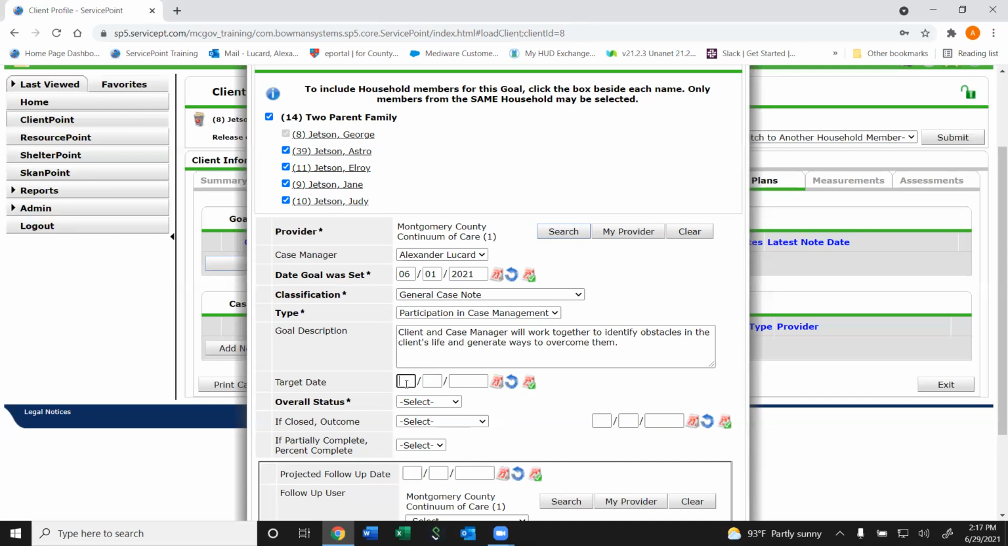So the target date is open-ended. It's going to be variable. Some goals are going to have a target date, some are not. In this case, this is just general case management. It's not going to have a goal. We're going to do a second goal right after this, and then we'll show you what it looks like with the target date. Overall status, as soon as you've created the goal, you're going to go to in progress.